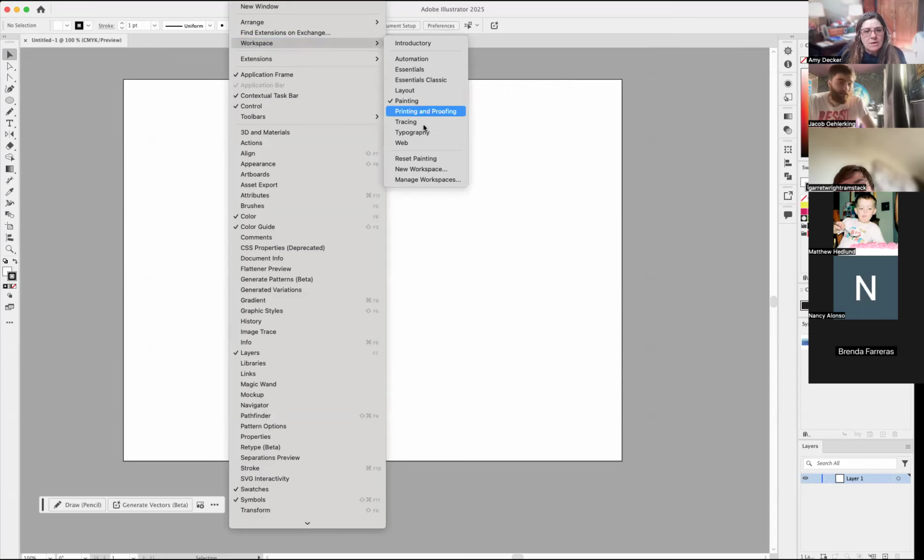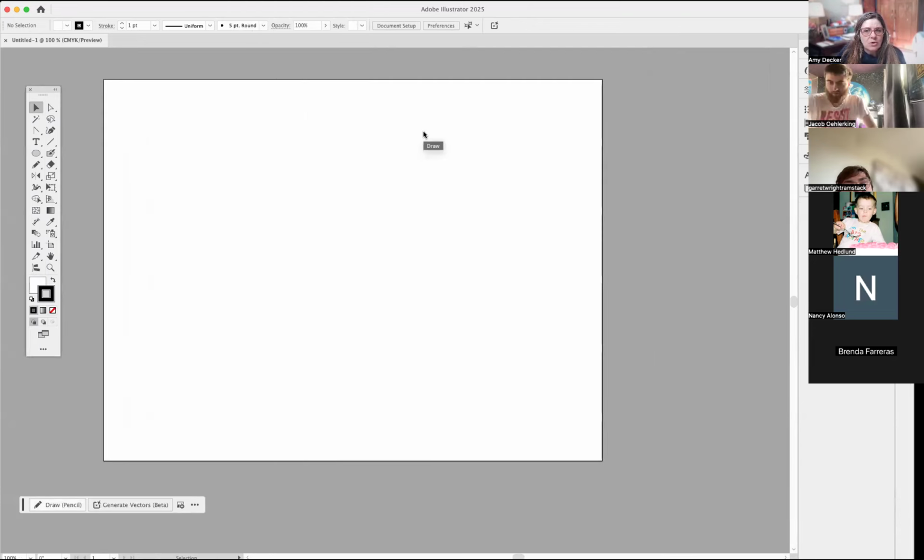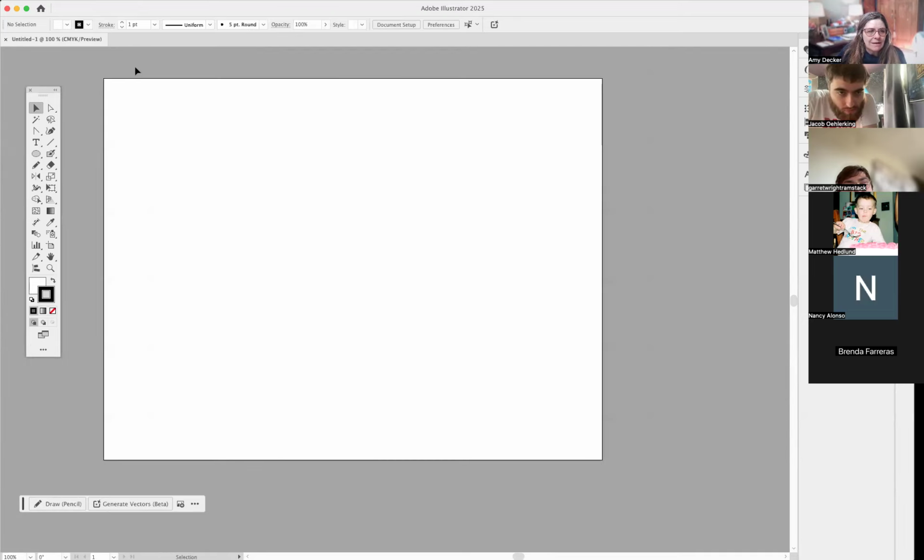In the workspace, we want to go into typography because we're doing typographic word marks. So choose a typography workspace. We're going to be working with typography. It'll help you out. It'll have all the tools you need handy. So go ahead and set up yourself in a typography workspace.